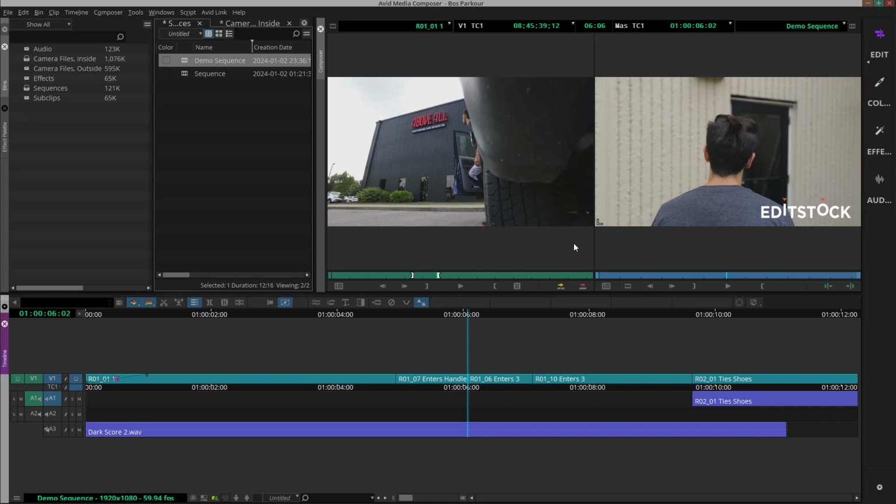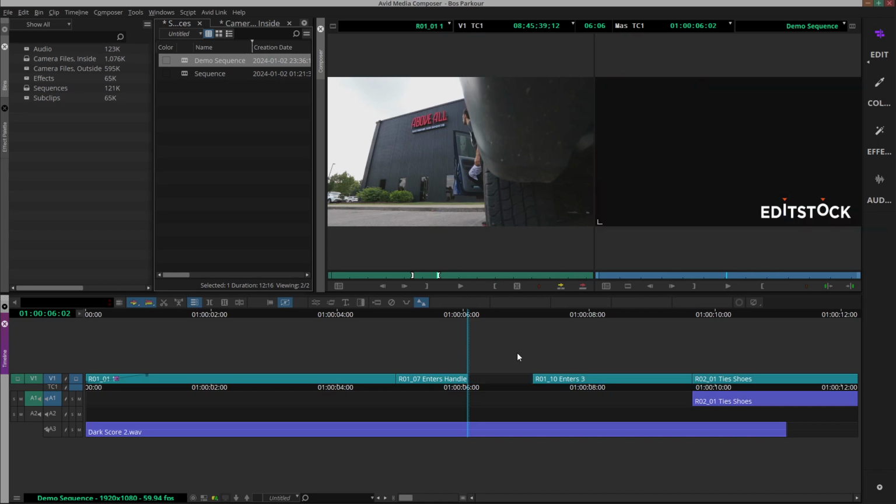And once we have several cuts in our sequence, if we would change our mind about one of the clips, let's say I want to remove this segment from the sequence. One way to do it is to just press delete or backspace on the keyboard. This, however, will leave a filler instead of moving the upstream media to close the gap.